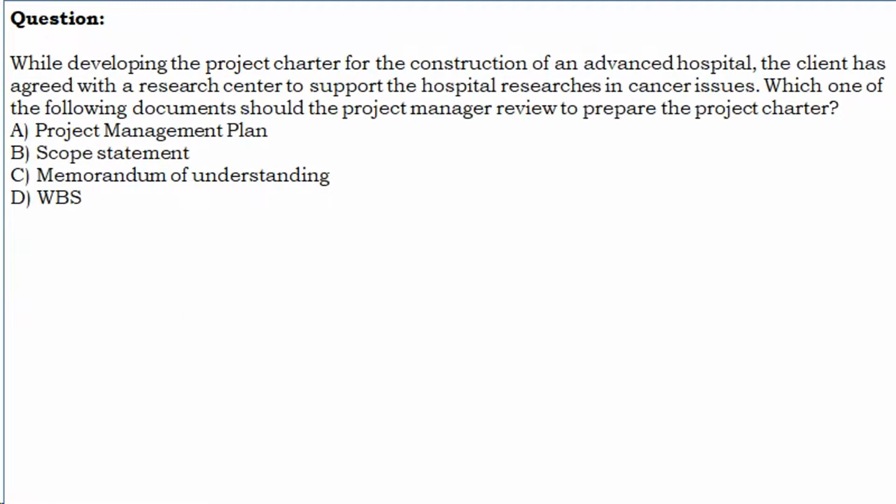While developing the project charter for the construction of an advanced hospital, the client has agreed with a research center to support the hospital researches in cancer issues. Which one of the following documents should the project manager review to prepare the project charter? A. Project management plan. B. Scope statement. C. Memorandum of understanding. D. WBS. Let us see the answer.